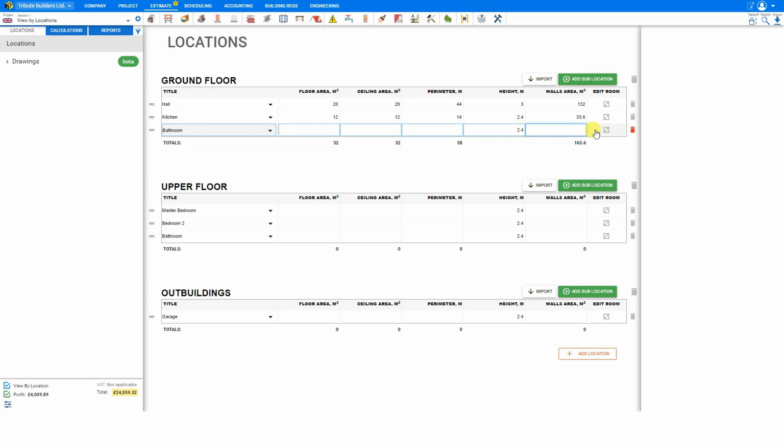And let's do the same thing with our bathroom here. We'll just input a length of 3 meters and a width of 2 and calculate, and these fields are automatically populated. But what if we have a room that's irregularly shaped?